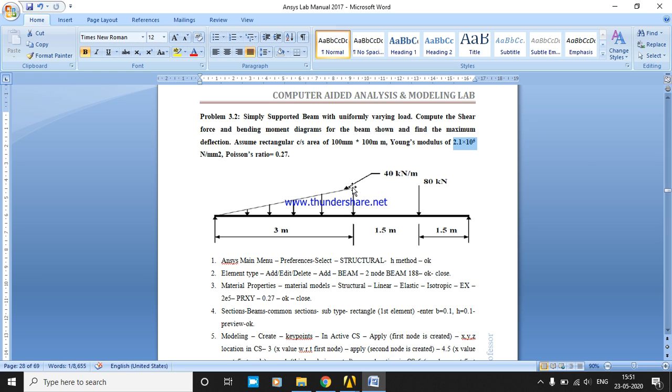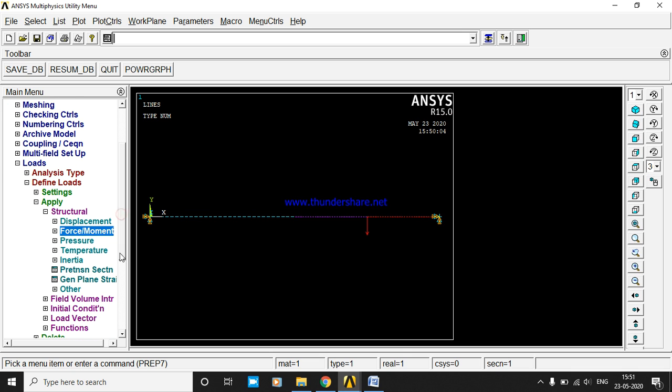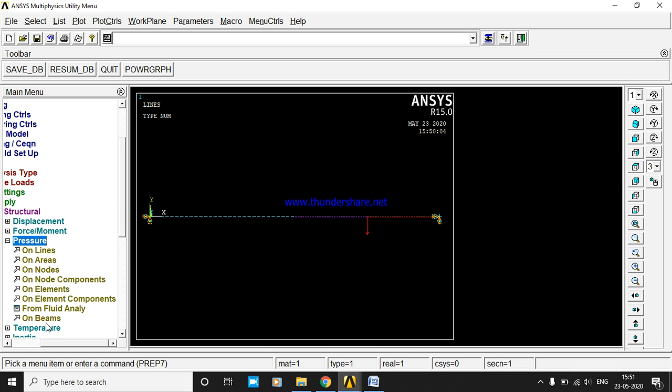So now to give this uniformly varying load, it starts from node 1 and it ends at node 2. So there is a variation of the load here. At node 1 it is 0, at node 2 it is 40 kilonewton meter. So here when I go for the loads, now I will go for the pressure on beams.